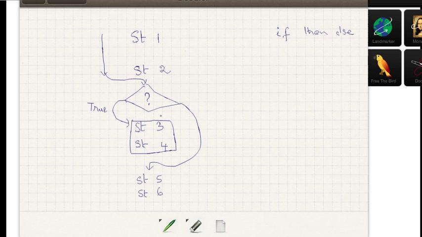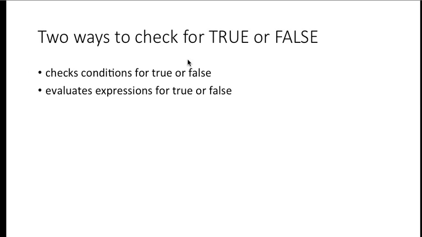And the way we check for conditions, there are 2 ways in C language. One is to check the conditions for true or false, or evaluate expressions for true or false. In general, the second part, evaluating expressions for true or false, is very unique to C language. I'll just skim through the first part because you probably have taken a Java class before.